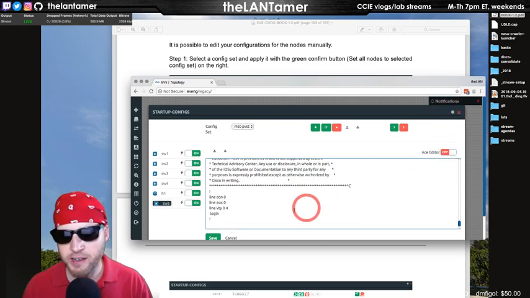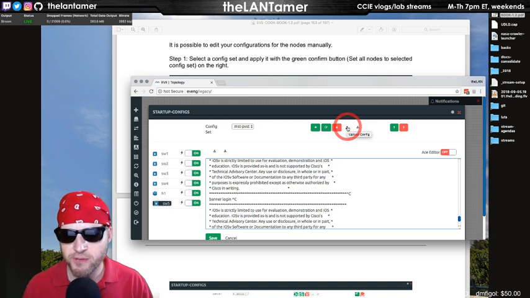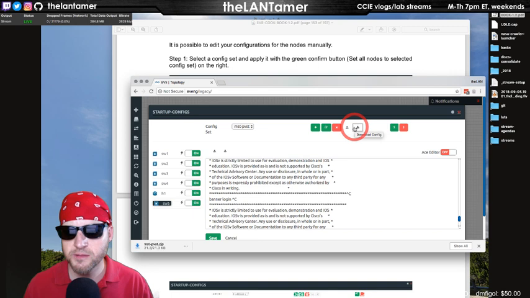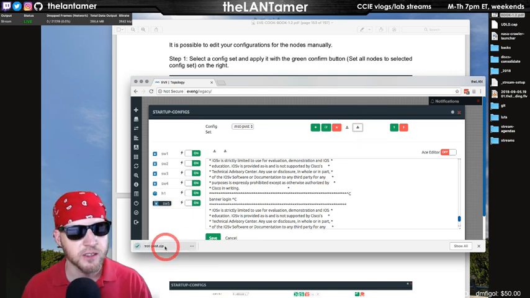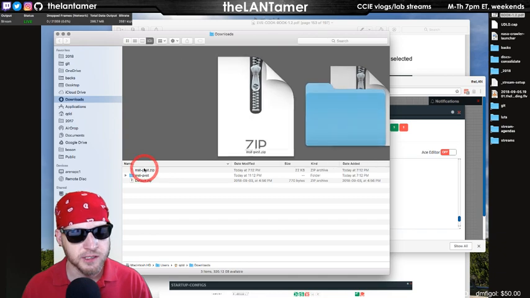You can even edit in here. Let's say you didn't like this, I can edit it. I can upload configuration files from my local hard drive. I can also download the configs here. So cool. I really like this.